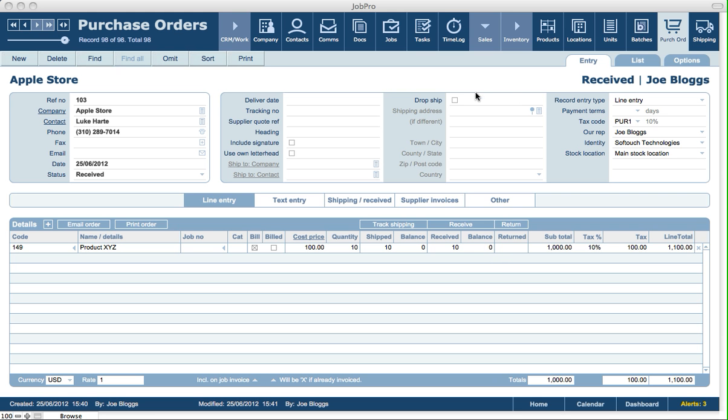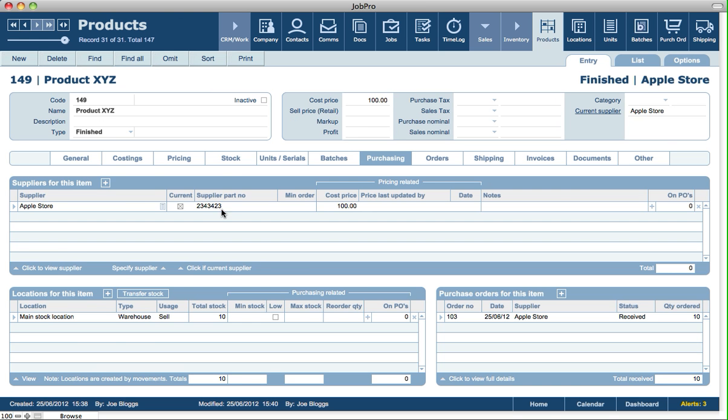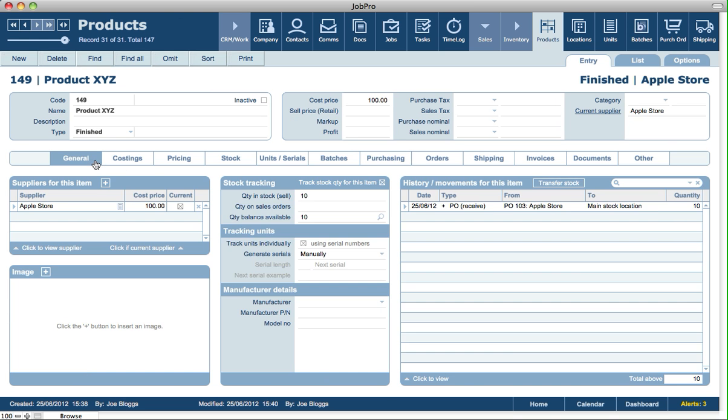So let's go back into products. We take a look at that product record. So we can see on the general tab that there's now a quantity in stock from a sell point of view of 10. Now the reason why we have sell here is because you can have different types of stock locations, like a stock location, a warehouse, that everything in there is a sellable item, or you could have another location that is for rental use, for items that you will rent out or loan on jobs.